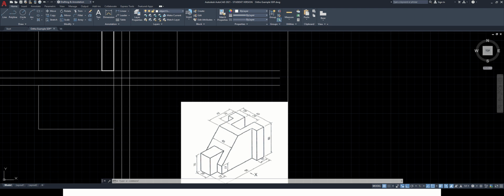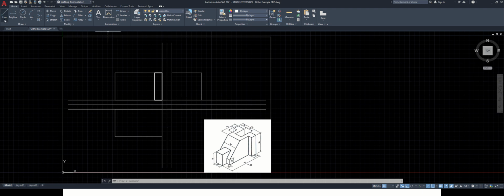Now this distance is given how much? This is 45, out of which already 15 we have drawn. So 45 minus 15 that we have to draw. That is how much? 30. So type 30, press enter.